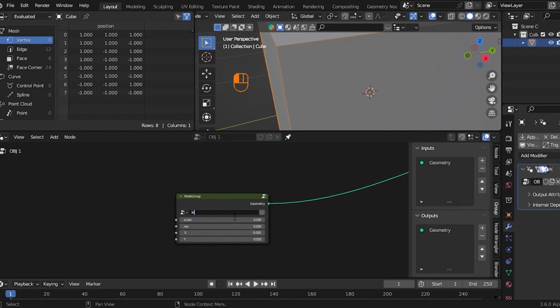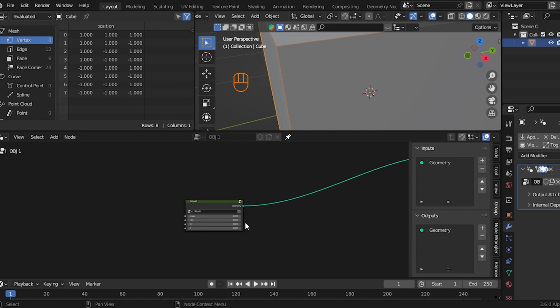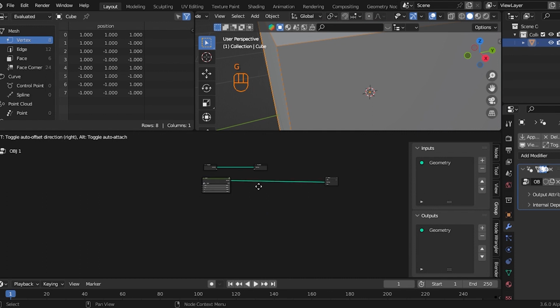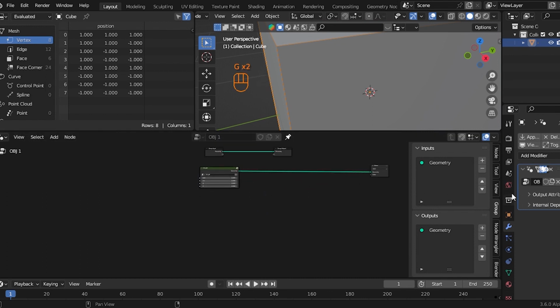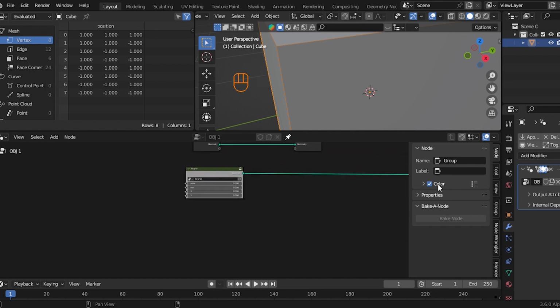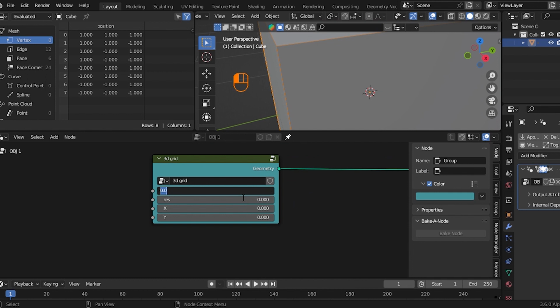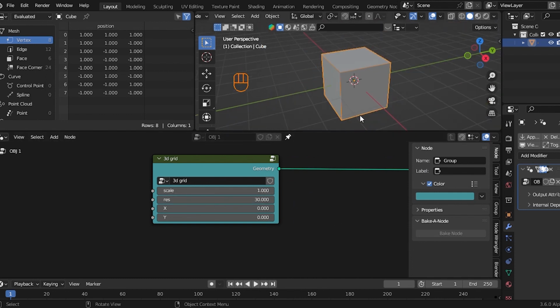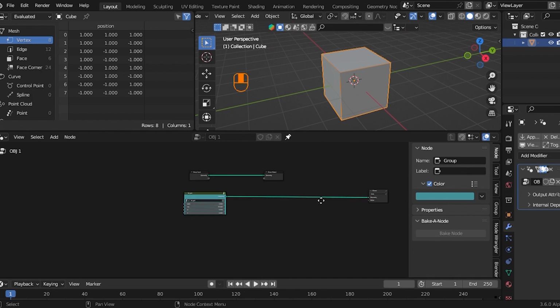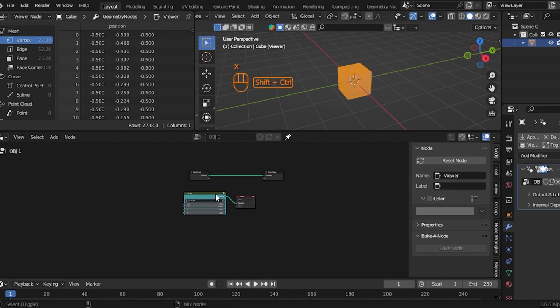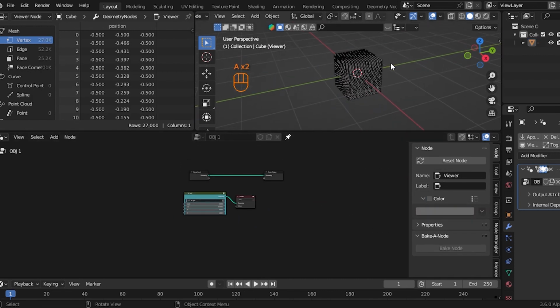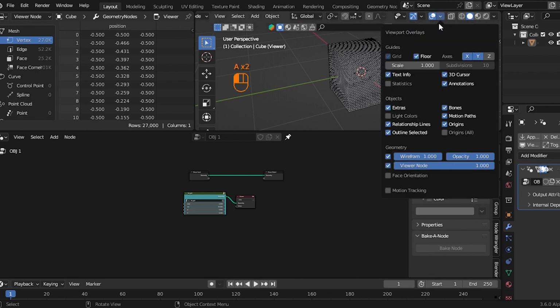You can also give it a color if you want. Go to the side panel, go to the node and click on color. Now if you're done giving your node group a color, set the subdivisions to 20 and the scale to 1. Now if you preview this, you'll have a 3D grid. See? Let me just turn off my wireframe mode.